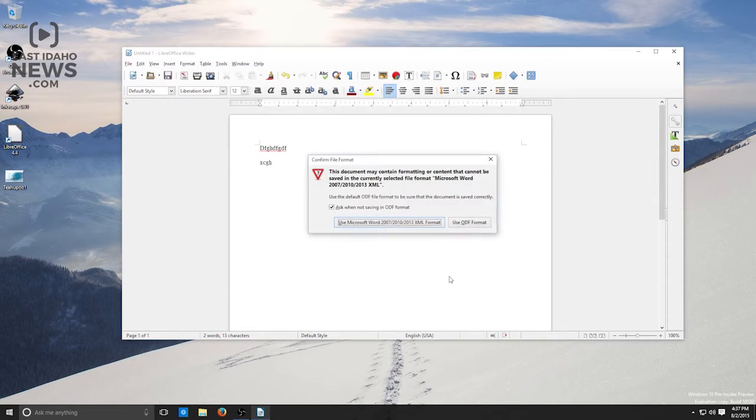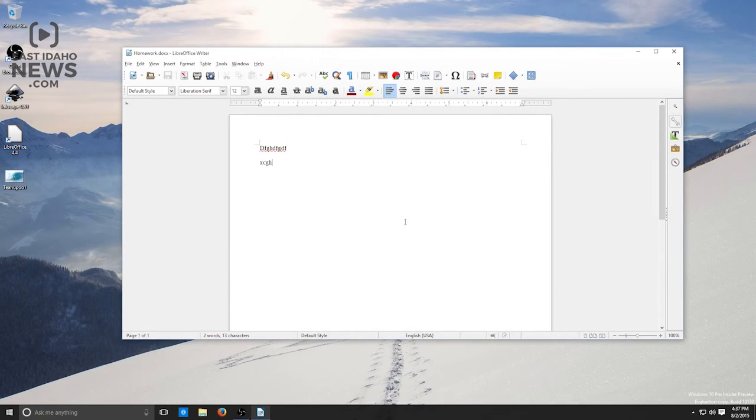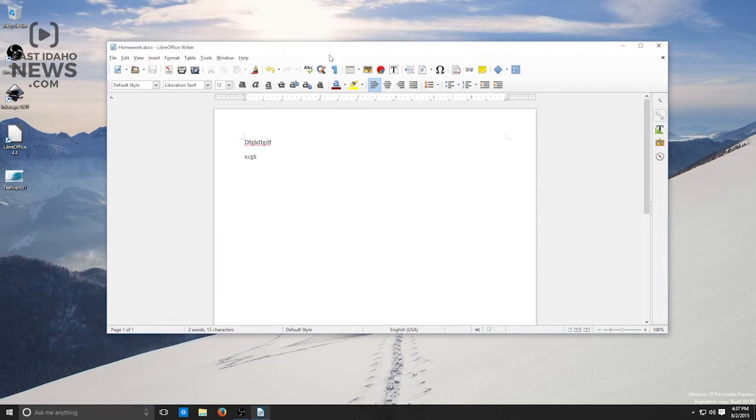And then we can save this file. We can say use Microsoft Word 2007, 2010, 2013. And now when we send it to our professor, he'll be like, oh, this is awesome. This student is using Microsoft Word. He doesn't even know we're really using LibreOffice, the free program. So it's really great that way.